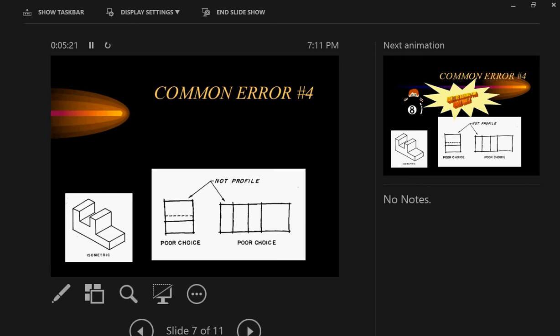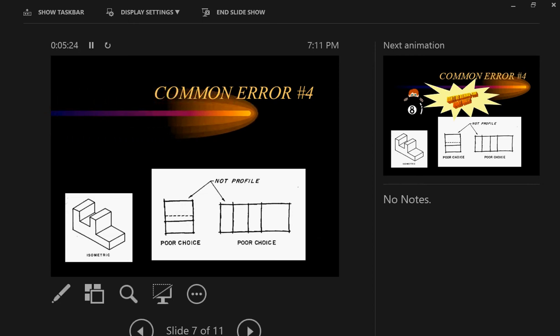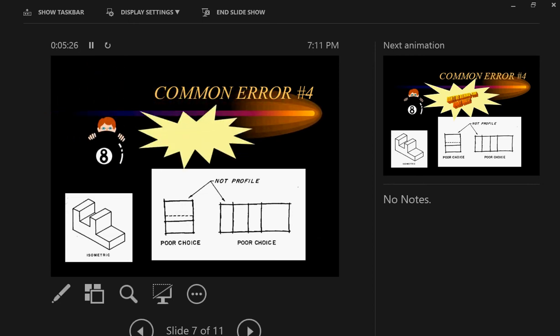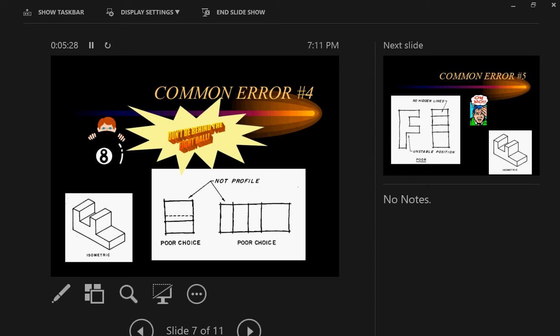So here you've got the same part, and your part's got 6 sides, so the odds are against you. You got 5 wrong ways and 1 right way. All right, so again, you've got the poor choice here for the front view and the poor choice for the right side view because it's not showing you the most basic profile.